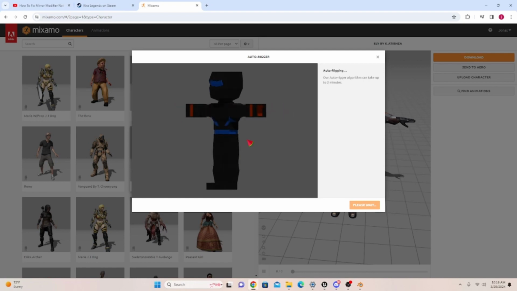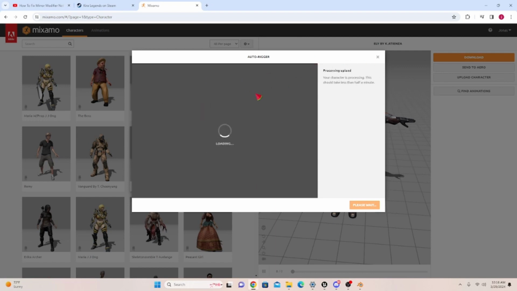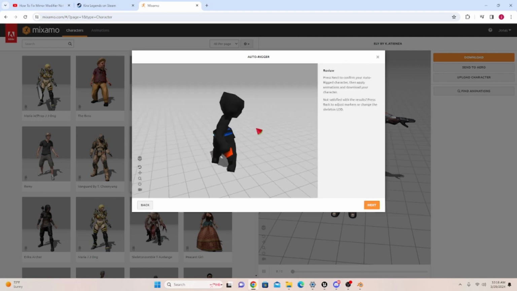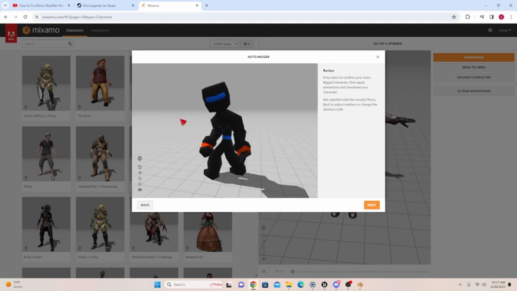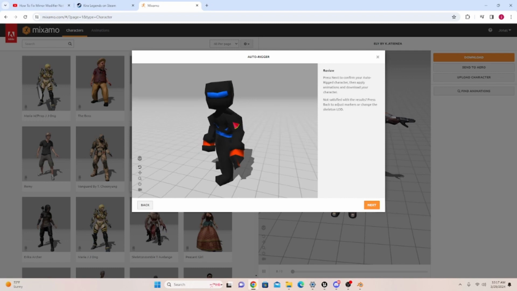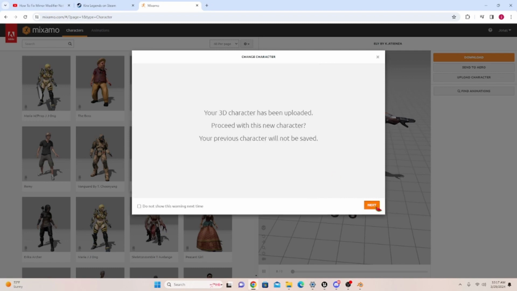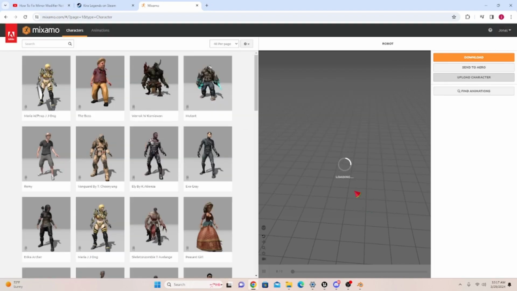And for you, it could take less, it could take longer. It kind of depends on the character or the model, depending how complicated the model is and your internet speed. Usually for me, it does take a little bit, but as you can see right here, it is now uploaded. And it might animate a little bit goofy, but for the most part, this seems to work pretty fine. You can see it automatically is rigged with animations. So I'll click next. Next.